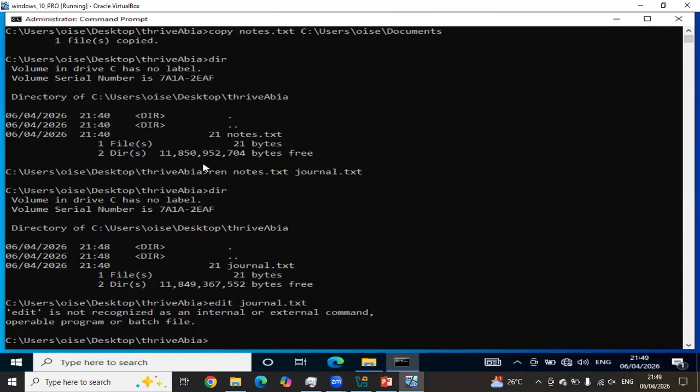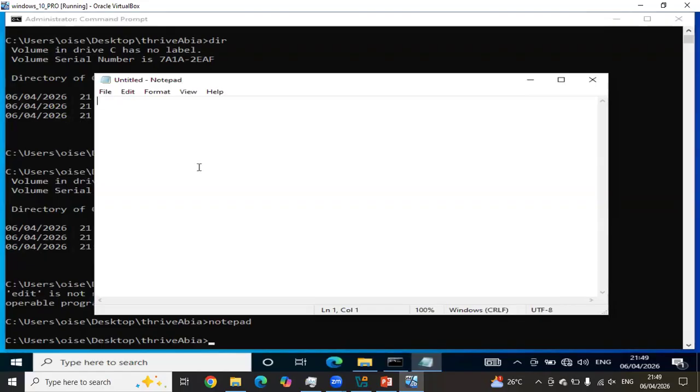Now for delete, let me create another file and then delete it. So I have a question. Yeah. When calling an application from the terminal, the application you're calling, must it be the default app for, let's say, a text editor?